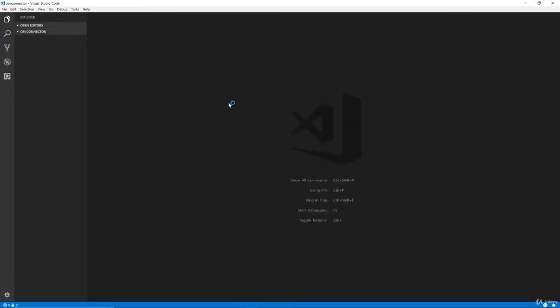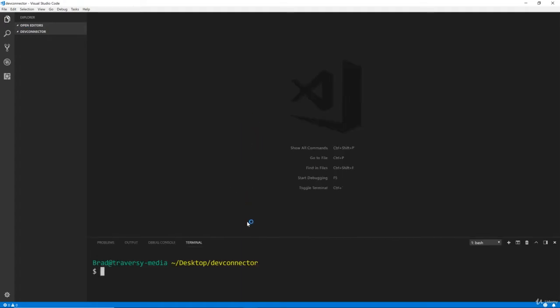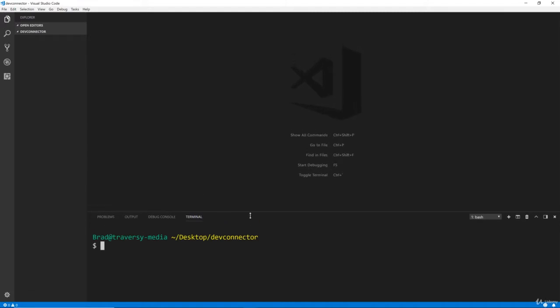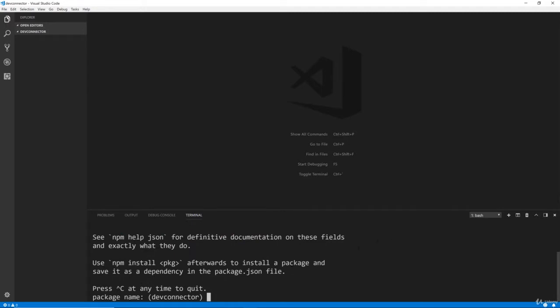I'll be using the integrated terminal, so I'm going to hit Control or Command and then backtick, which will pop open my integrated terminal here. All right, now as with any Node.js application, first thing we want to do is run npm init, and it's going to ask us some questions.